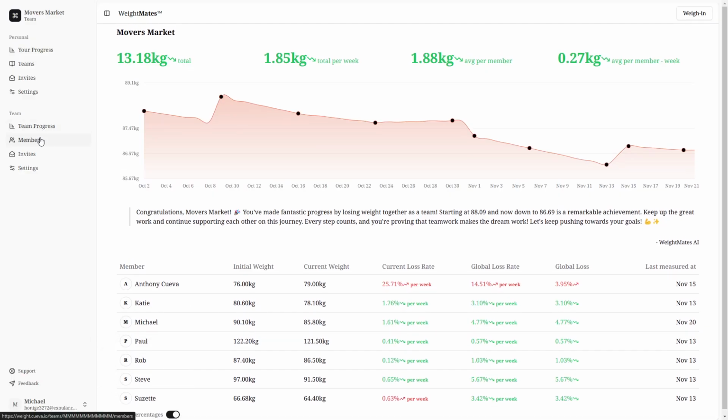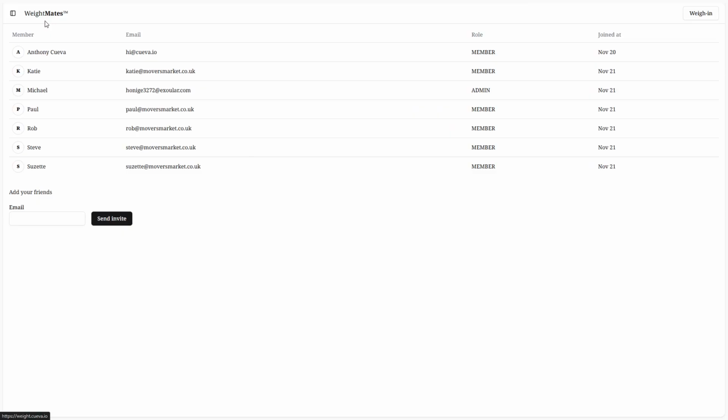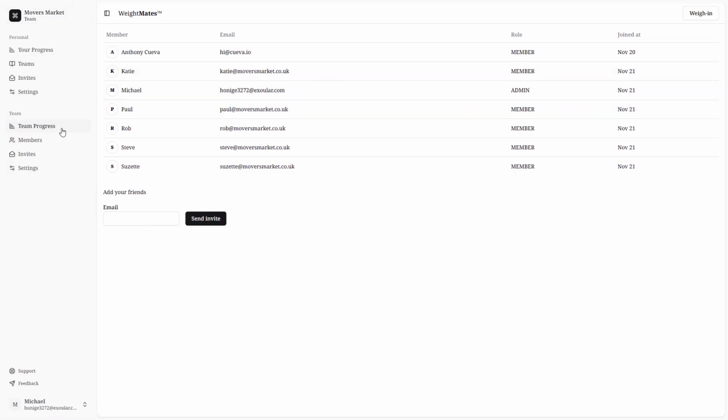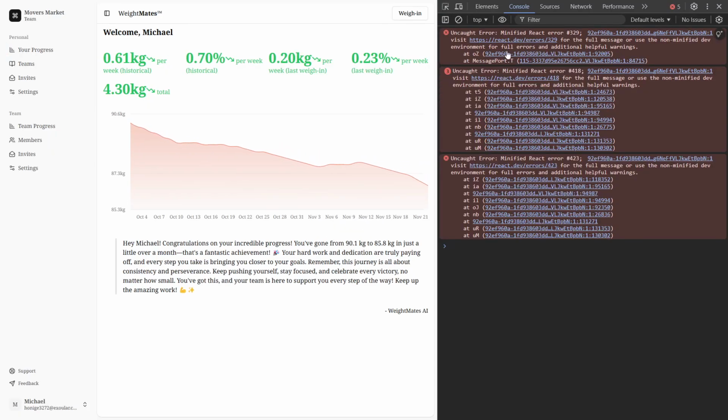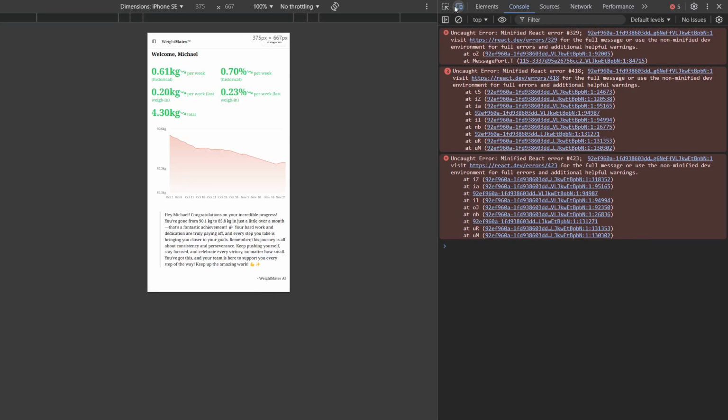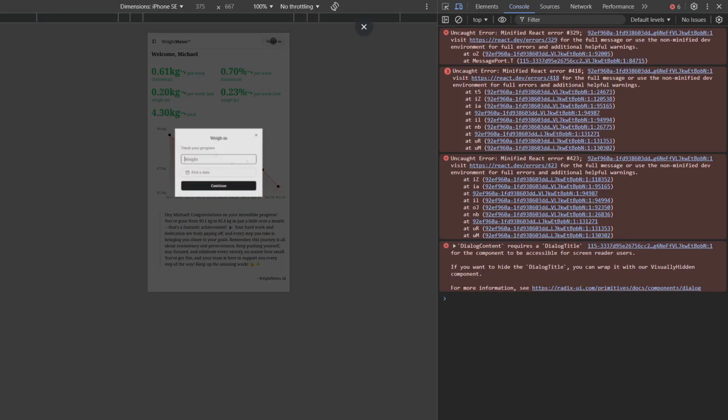And everything is, well, almost all of this is responsive, so we can switch to a smaller viewport and we will see that this is responsive.